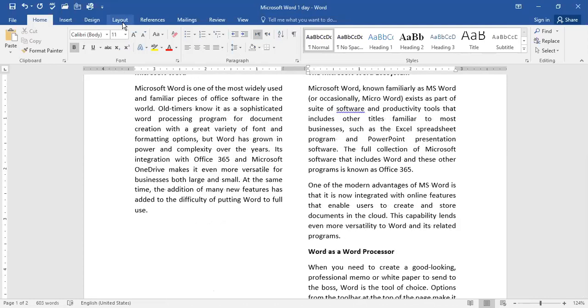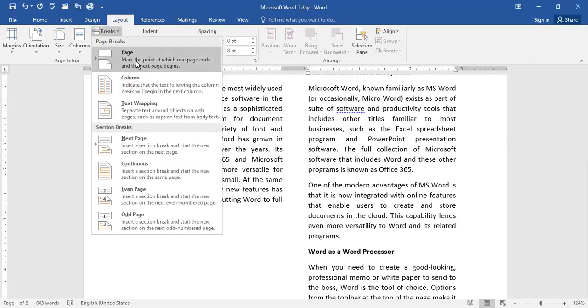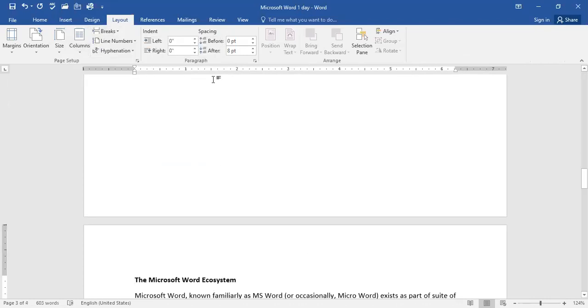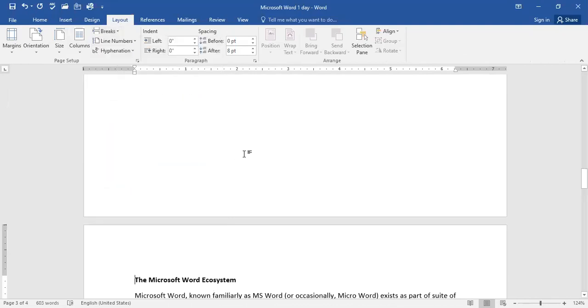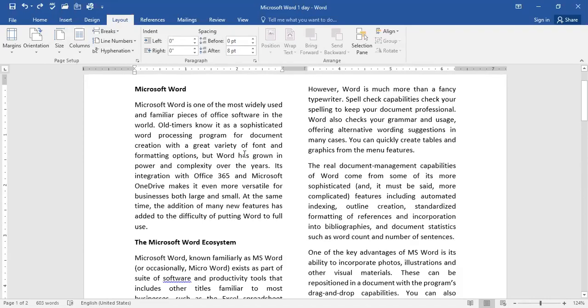And go to Page Layout again. I'm going to see in one column, text wrapping, columns, one column.